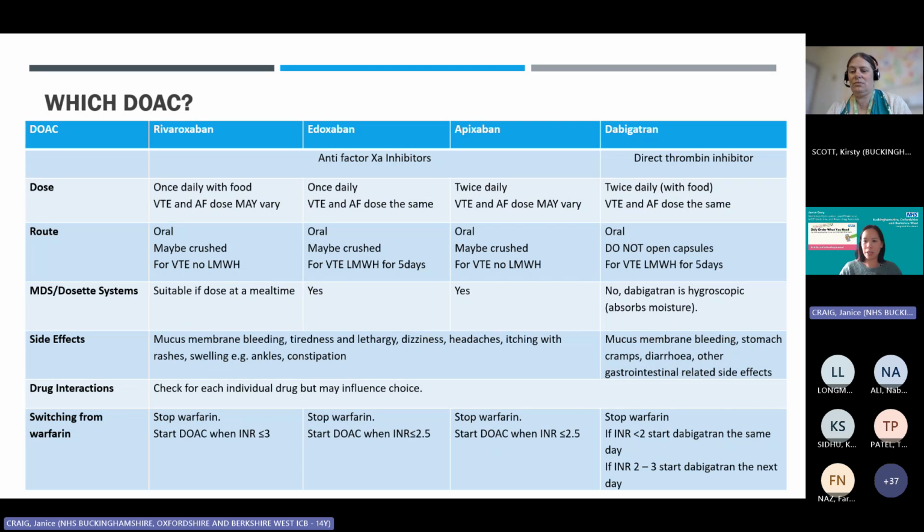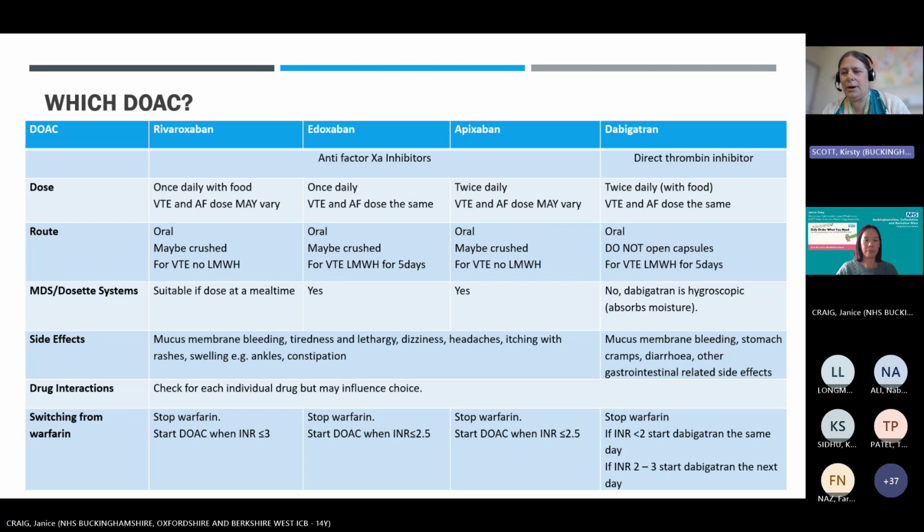We are working on updating the guidelines at the moment across the three and making it BOB-wide, so we will try and make that as clear as possible. I think you mentioned earlier about body weight.